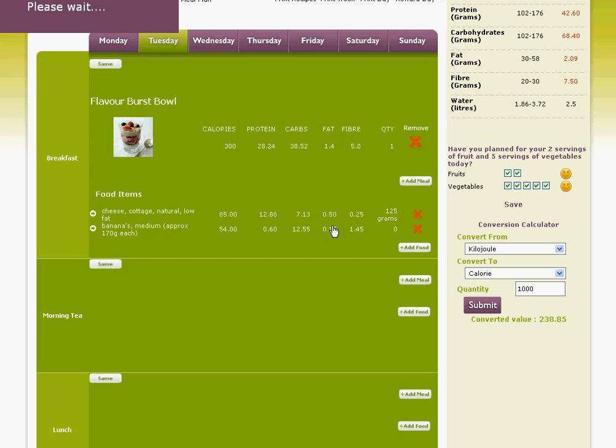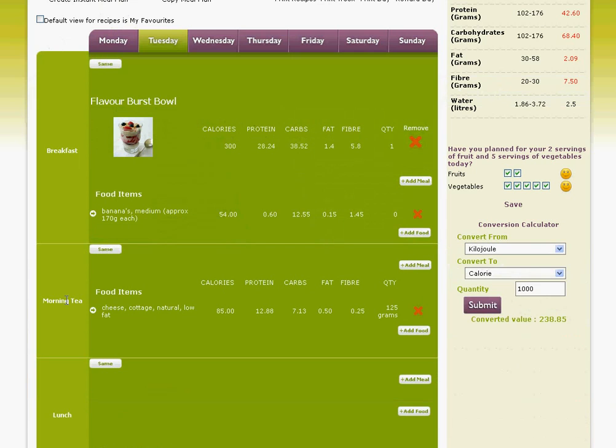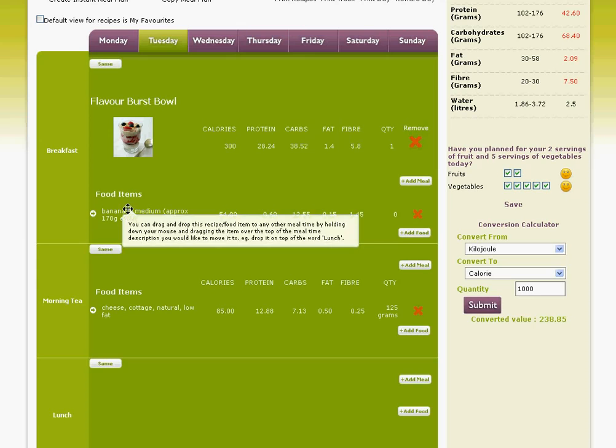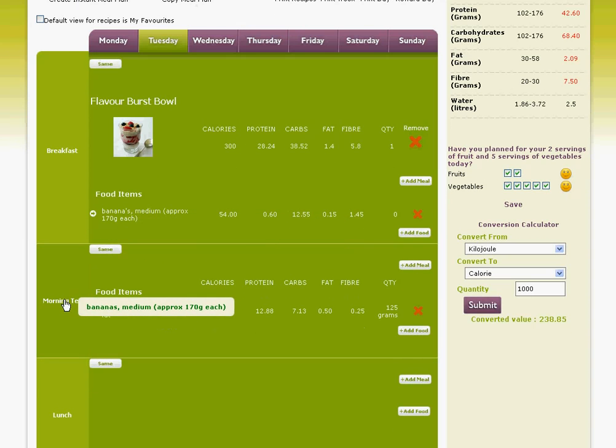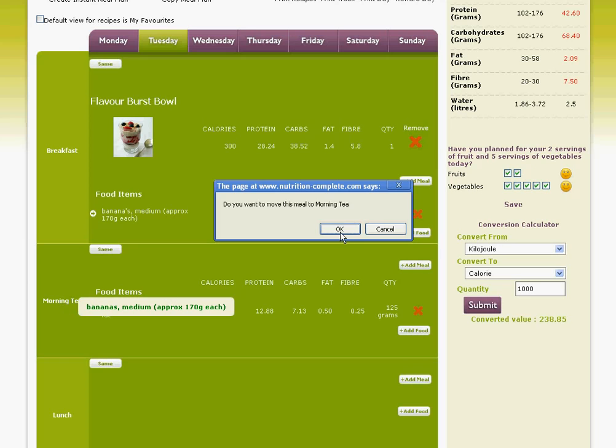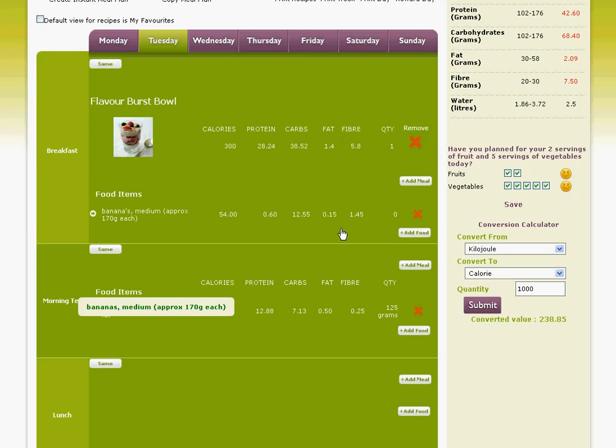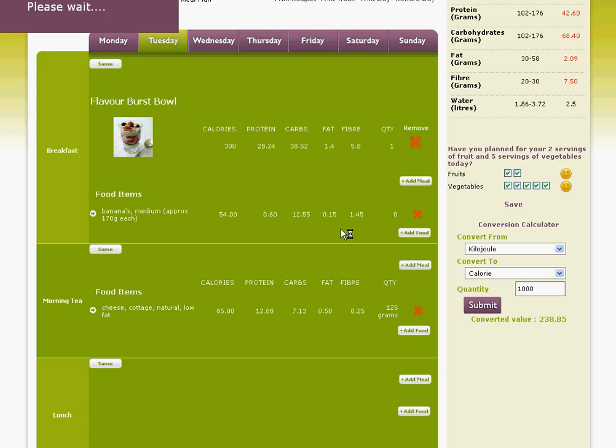So all you do to do that is hover over the actual food item name and then drag it across into the different mealtime. So again, clicking on the word banana, clicking down with my mouse and hovering over the top of morning tea, and then click OK to accept. So that's a really great way to add individual food items into your meal planner.